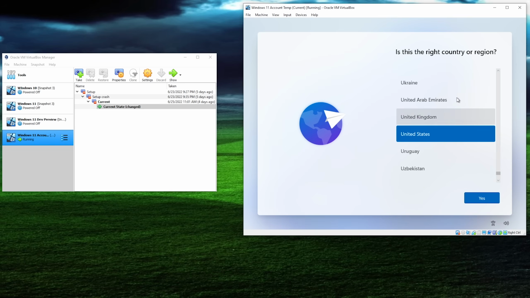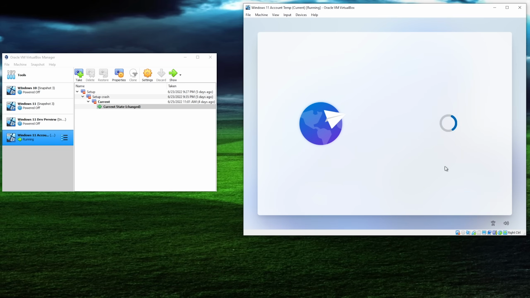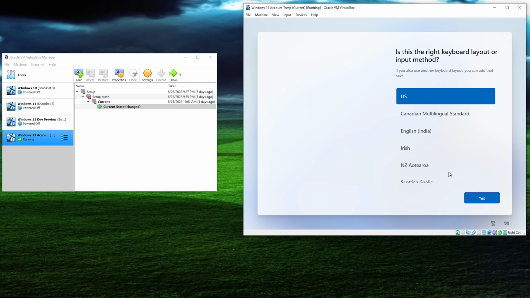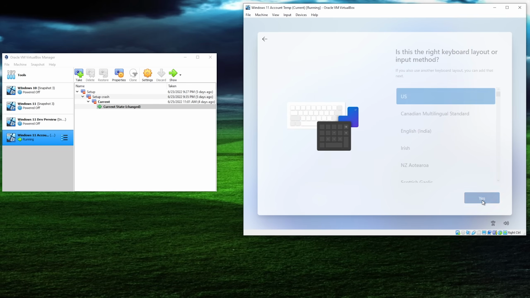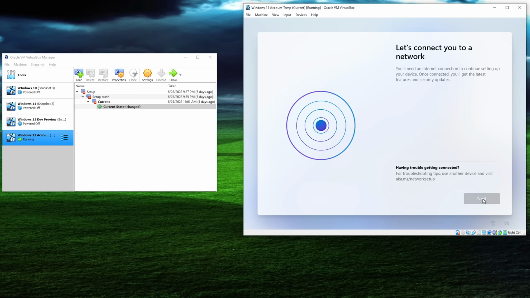So from here, we're going to go ahead and do things like normal. We're going to need to pick our region. Going to go ahead and hit Next. And then pick our keyboard, hit yes. And then it's going to ask us if we want another keyboard layout, just hit skip. And then at this point, it's going to tell us we need a network connection. Now, as you can see from here, note that it doesn't give us any way to skip. I mean, we're stuck. We can't do anything here. So here's how you get around that.